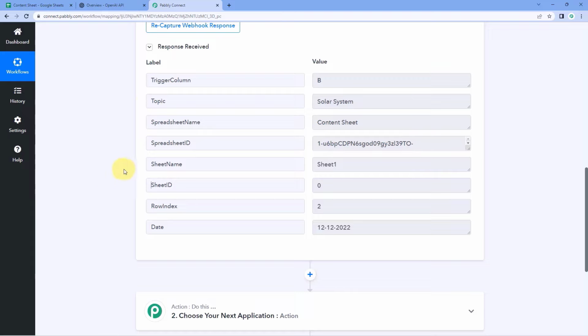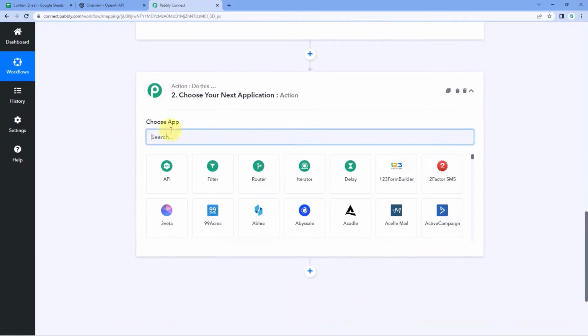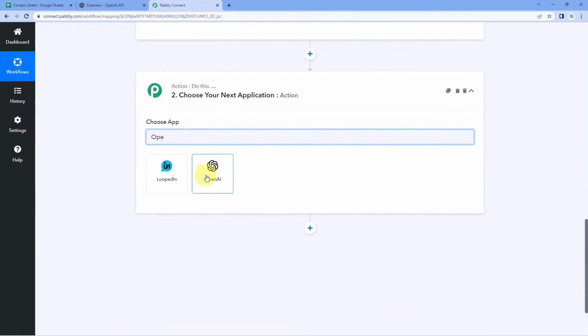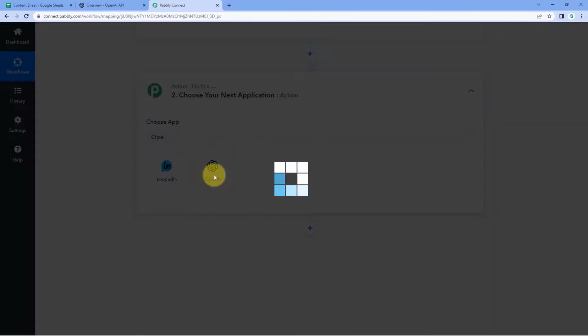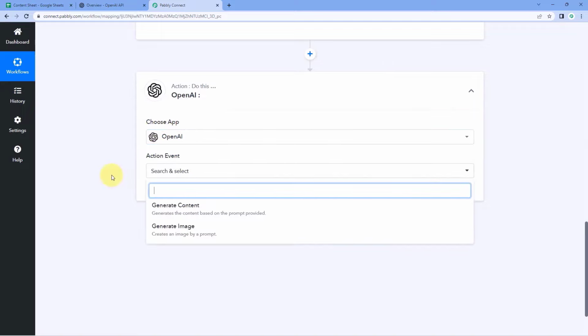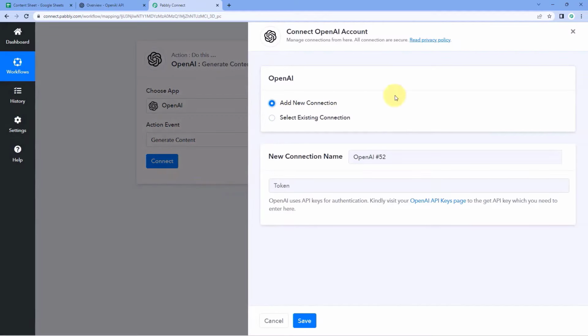And in step 2, we have to generate some content and images using this topic which we have entered in our Google Sheet. For that, just scroll down, come to our action window, and here in Choose App, search for OpenAI. So we are going to use OpenAI to generate the content and the image. So let's start with generating some content. So after selecting OpenAI in application, in action event from the drop-down, select Generate Content. Click on Connect and select Add New Connection.